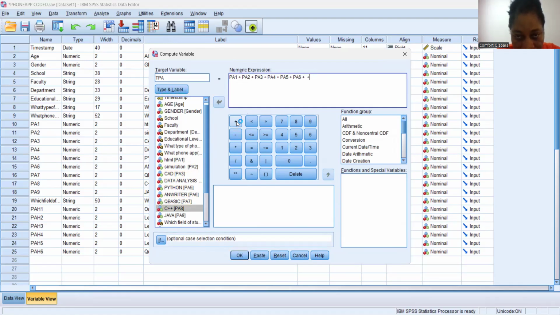PA7, oh sorry, PA7, add PA7 plus PA8, add PA8 plus PA9, add PA9, and say not equal to. So the summary of this is going to be stored inside this variable called TPA, and it will create a new column at the end called TPA, and then put everybody's score on that particular column.